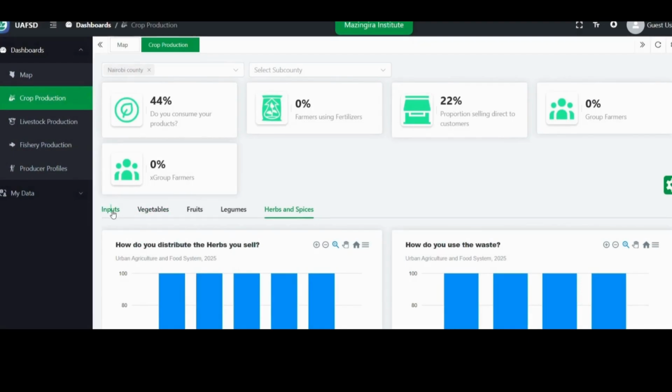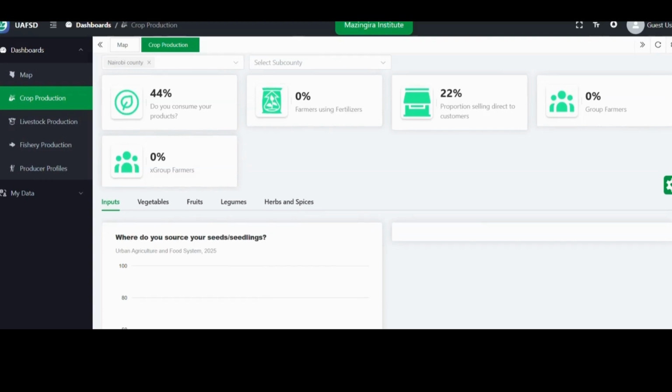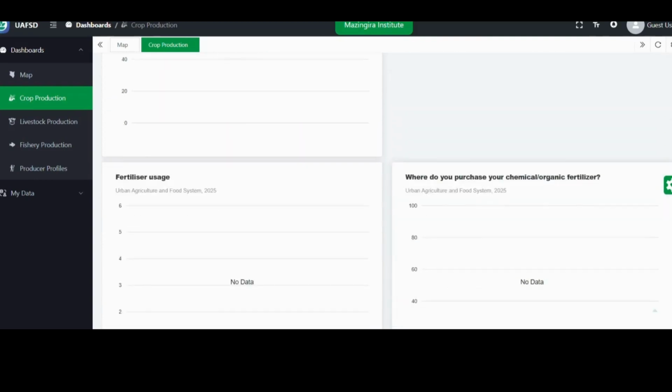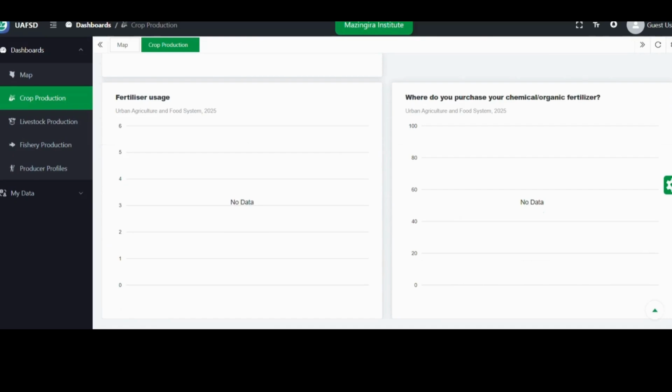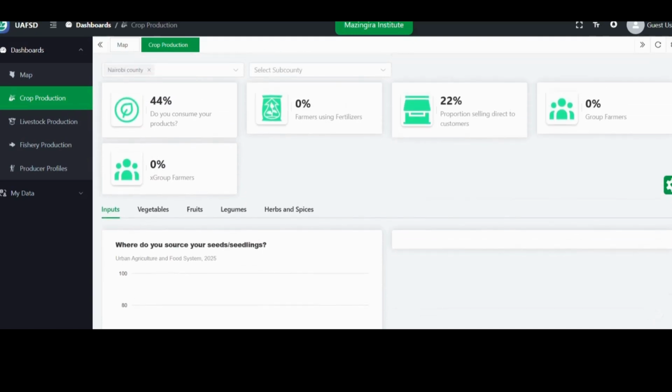Crop production shows data about crop farming. The top of the page has cards that give a summary of some of the information. Inputs shows general data about crops. The rest of the subsections are organized by the type of crop.